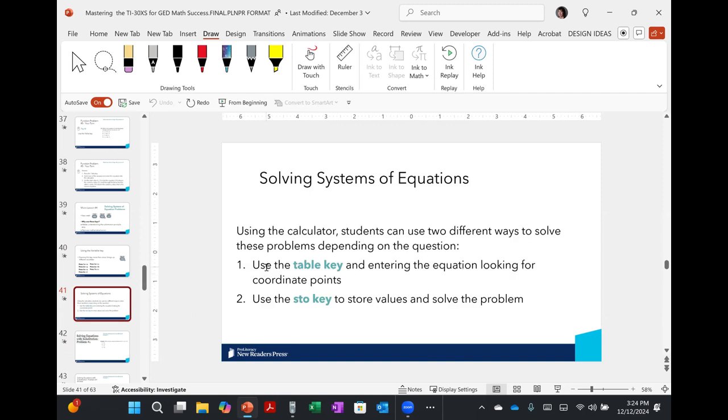so let's talk about solving a system of equations. In some instances, you might be able to use the table key in order to do it. It sort of depends on the nature of the problem and the way in which the question is being asked. You can also store your values, though, so that they represent a specific variable. And let me show you what that looks like.